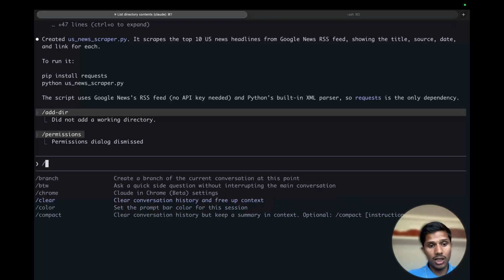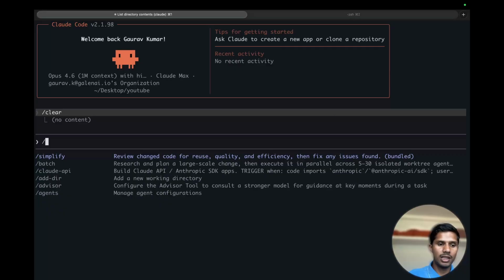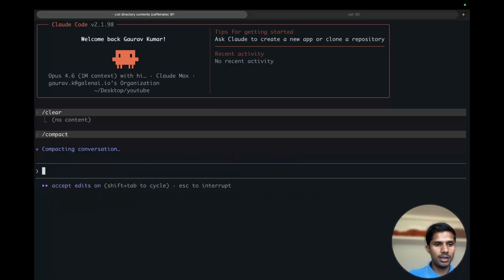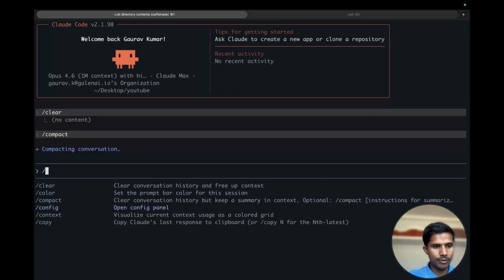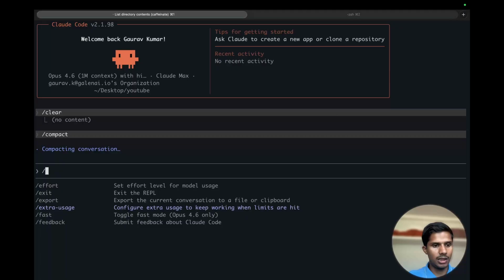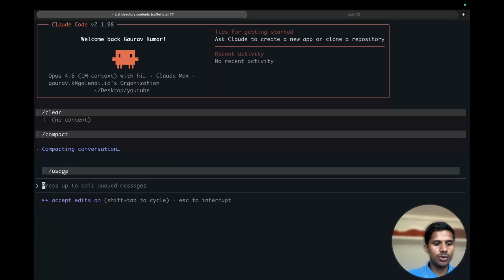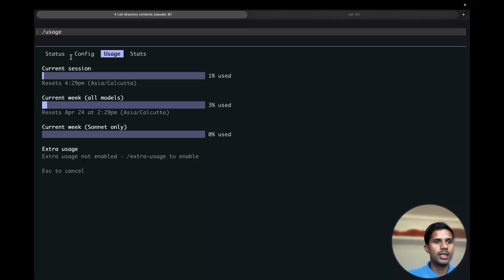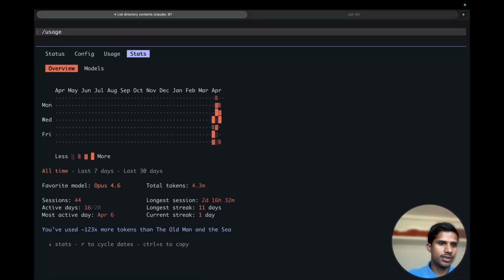There is an option called clear also, which will clear all the context. When you click this, there is no context yet, so it's not clearing anything. If I do compact, it starts doing the compacting. One command that I feel is very good and very useful is slash usage. When I go to slash usage, it will show my configuration, status, usage, stats, and stuff like that.